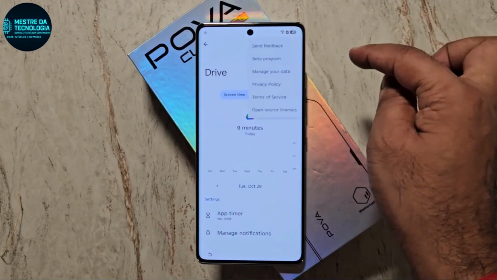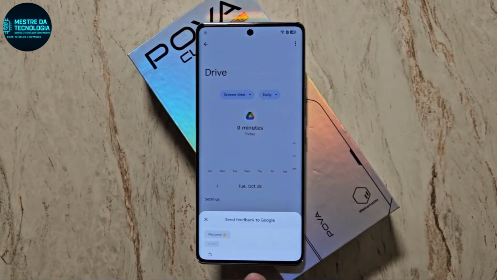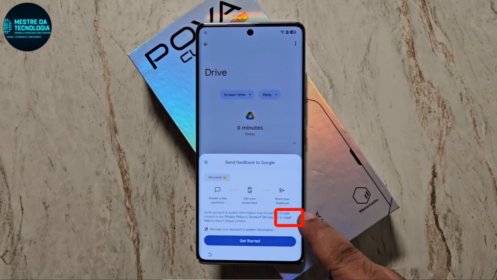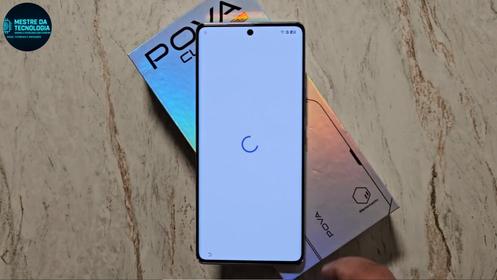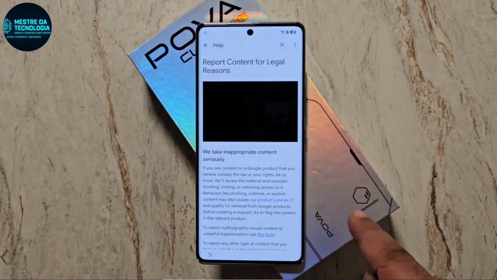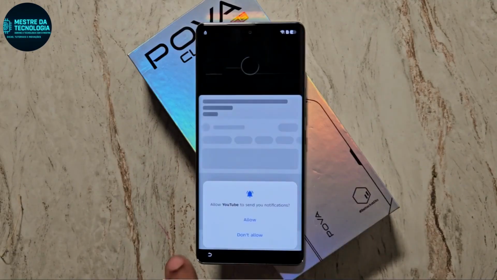Click on the three dots on the top right corner and send feedback. Here we are going to click on legal help. Click on YouTube. Allow it.